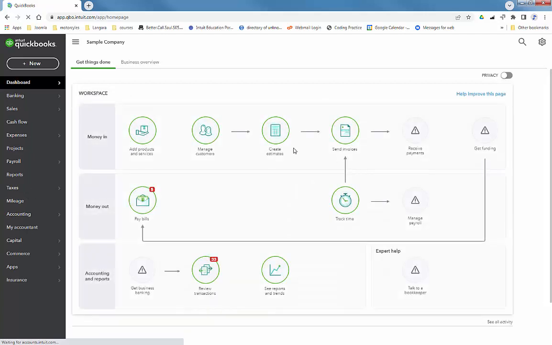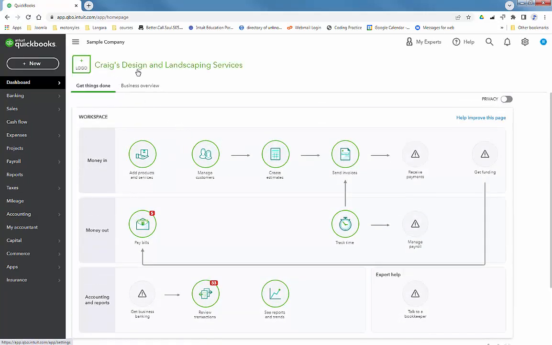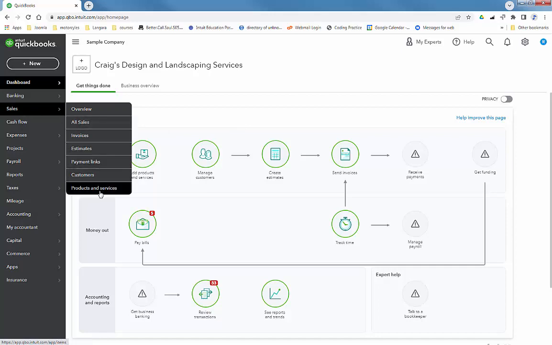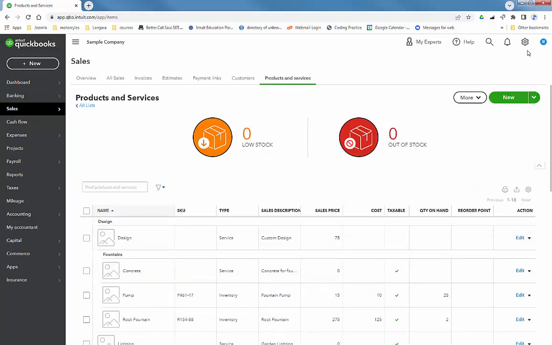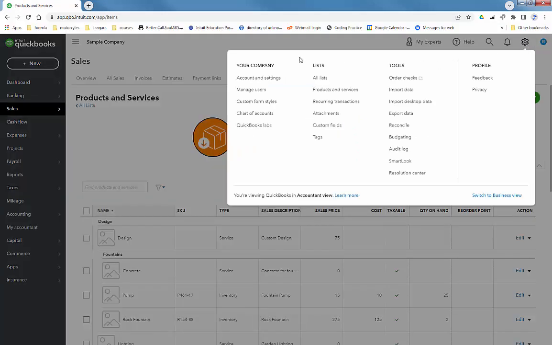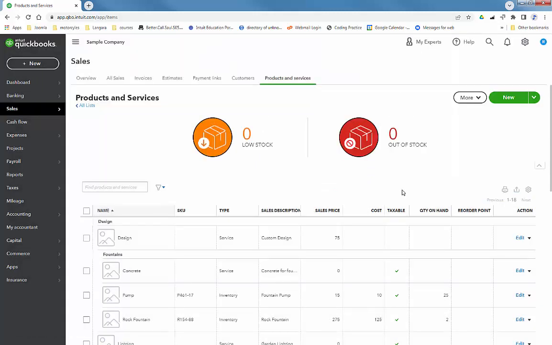And again, we're using Craig's Design and Landscaping. That's the test drive company. They are a landscaping company based in California. So I'm going to quickly go to Sales, Products and Services. So that's one way you can get to the products and services list. Another way is through the gear icon and Products and Services under the lists heading there.